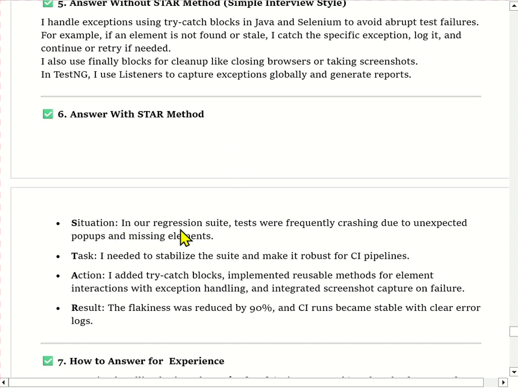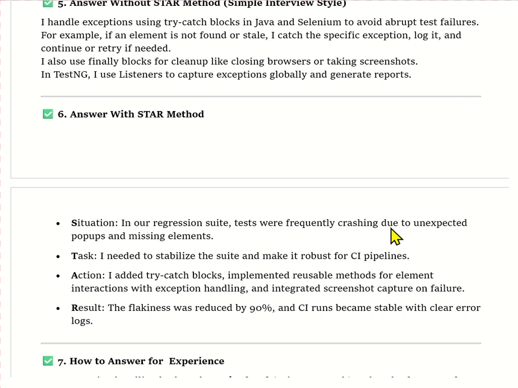As a situation, in our regression suite, tests were frequently crashing due to unexpected pop-ups and missing elements. I needed to stabilize the suite and make it robust for the CI pipeline. I added try catch blocks, implemented reusable methods for element interaction with exception handling, and integrated screenshot capture on failure. As a result, flakiness was reduced by 90% and CI became stable with clear errors.